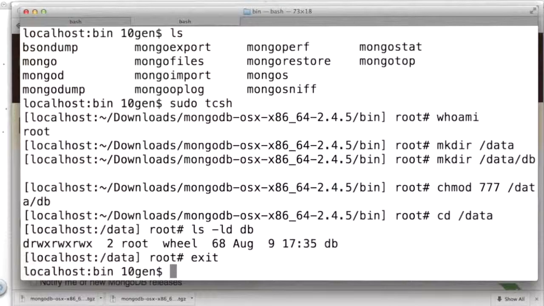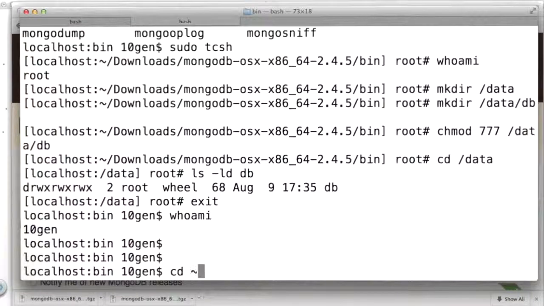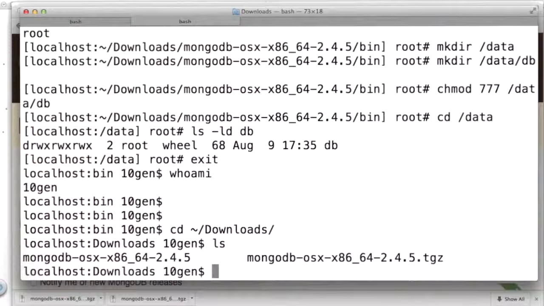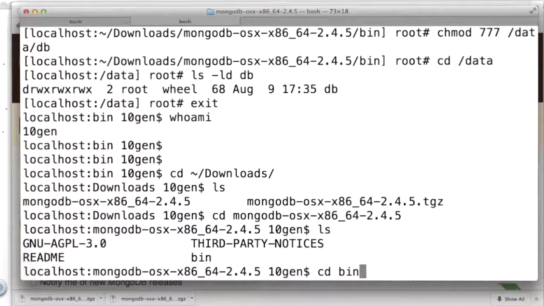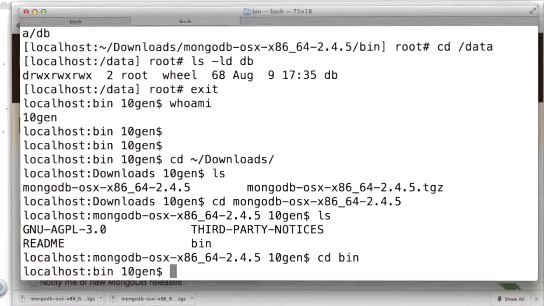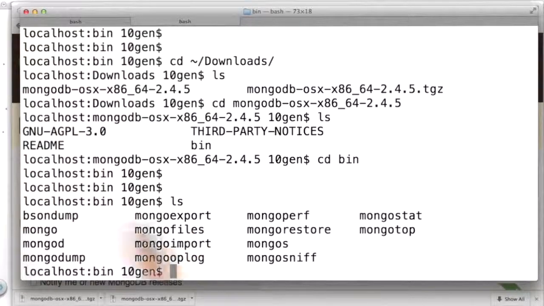I've now exited, so I'm now the 10gen user again on this computer. And now I'm going to go back into my downloads directory. And I'm going to go back into the expanded directory and back into the bin directory. And I am going to look there in that directory again. You can see I've got a bunch of executables.